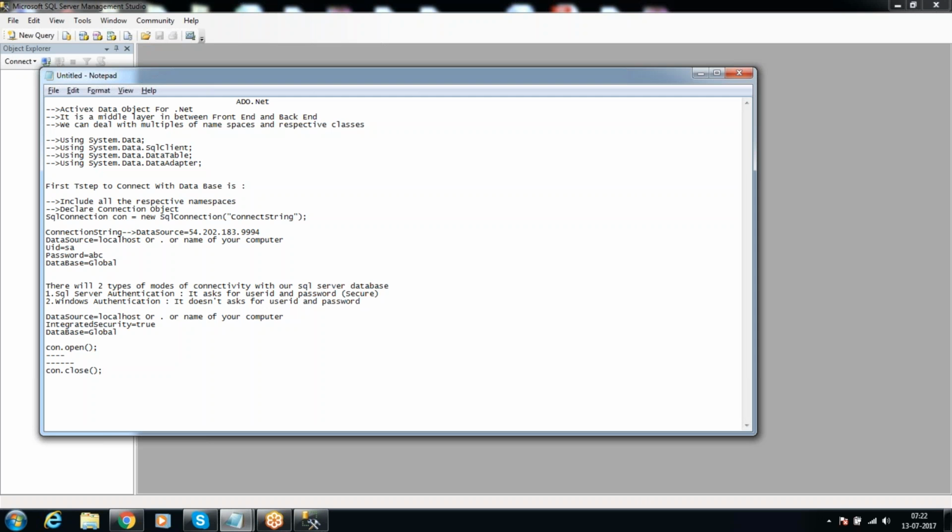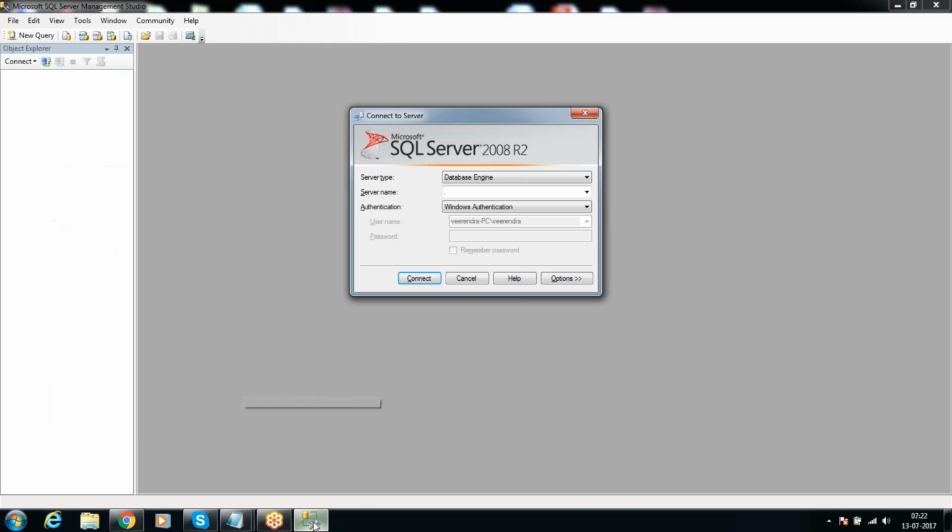These are the basic steps for connecting SQL Server from a front-end application to a back-end application. So far, am I clear? Okay. Now I want to interact with the database.